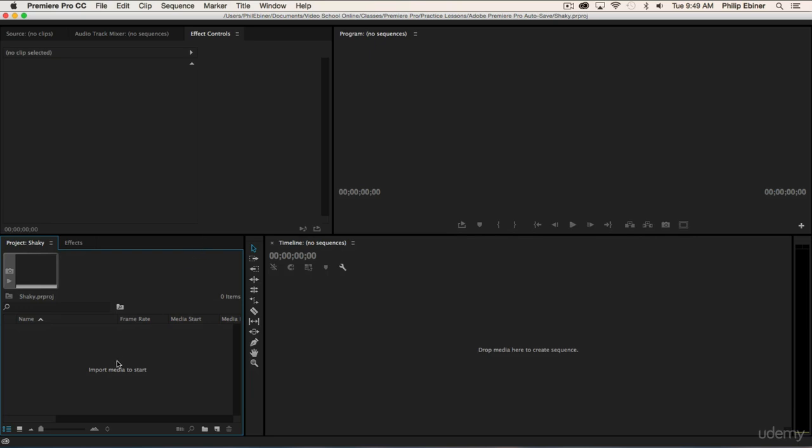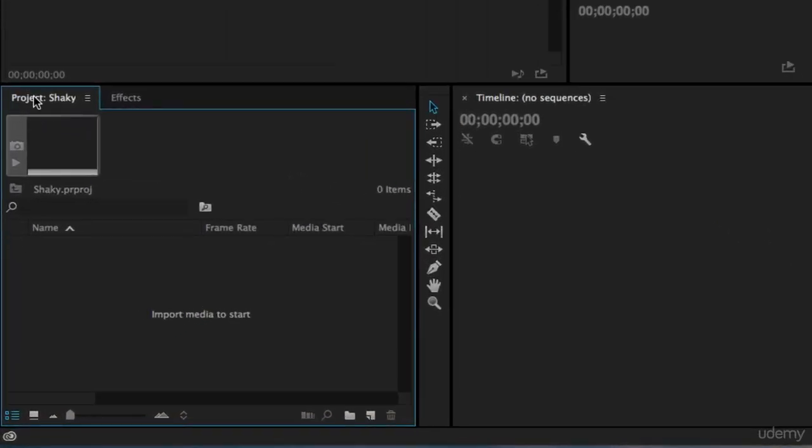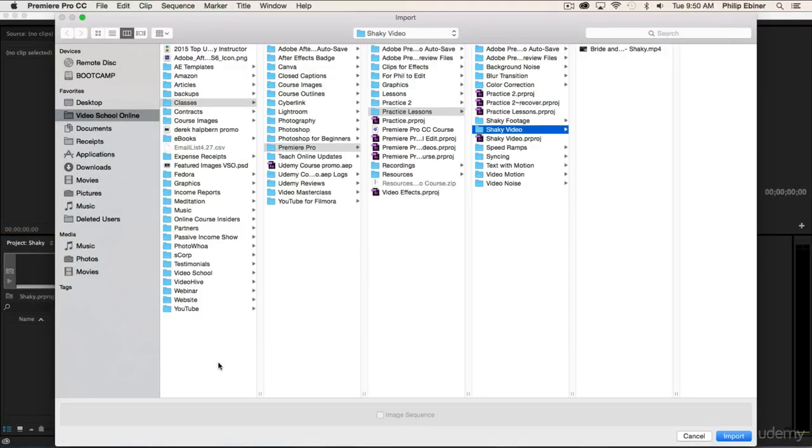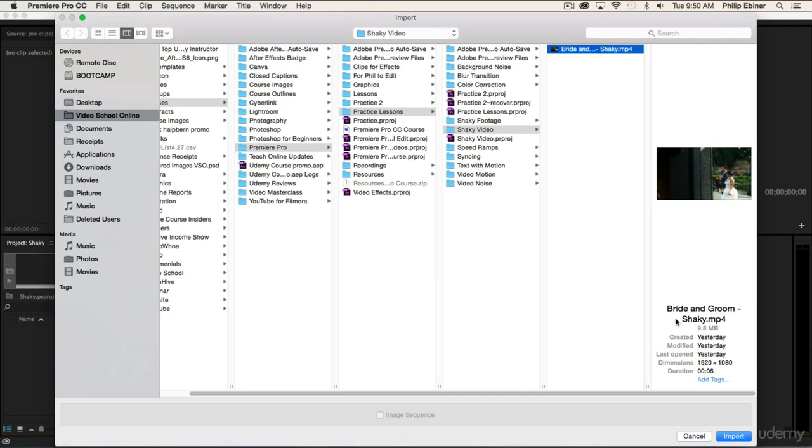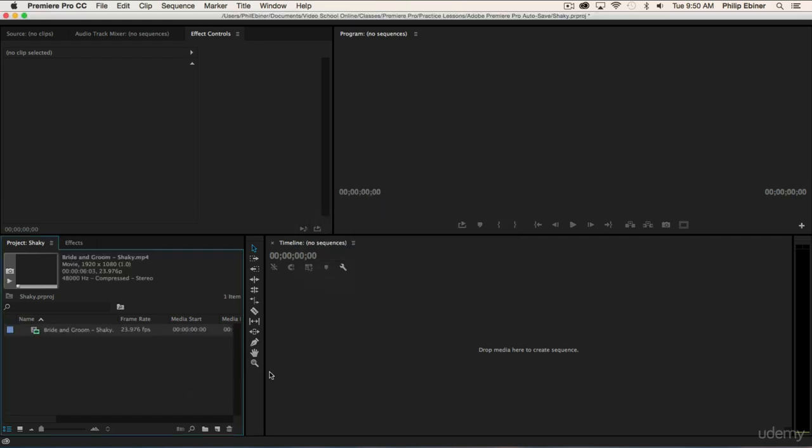But all you have to do right now is look for the project panel called Project Shaky, and it says Import Media to Start in this window. Double click right in there, and it will open up a little window where you can find the bride and groom shaky footage that you just downloaded. Click Import, and that's going to bring this video clip into your project window.